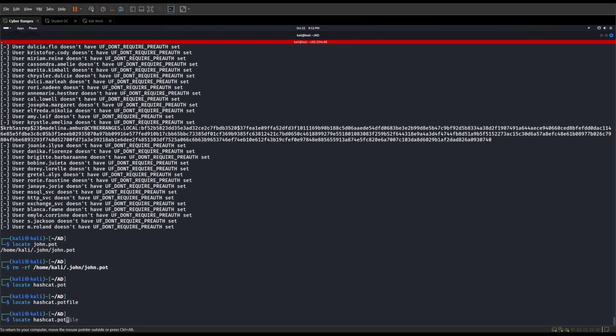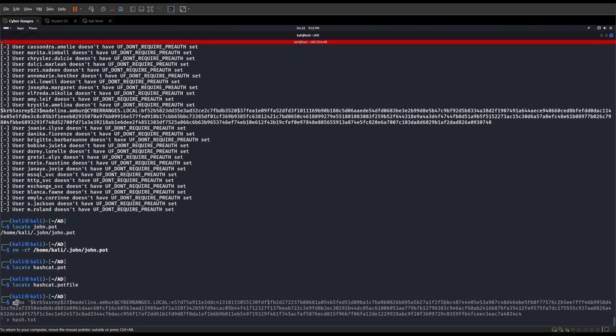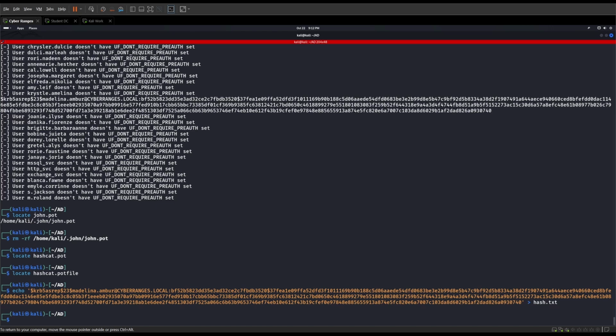That's okay. So now what we can do from here is echo that hash into hash.txt. Then we use John on hash.txt, and we'll use the wordlist /usr/share/wordlists/rockyou.txt.